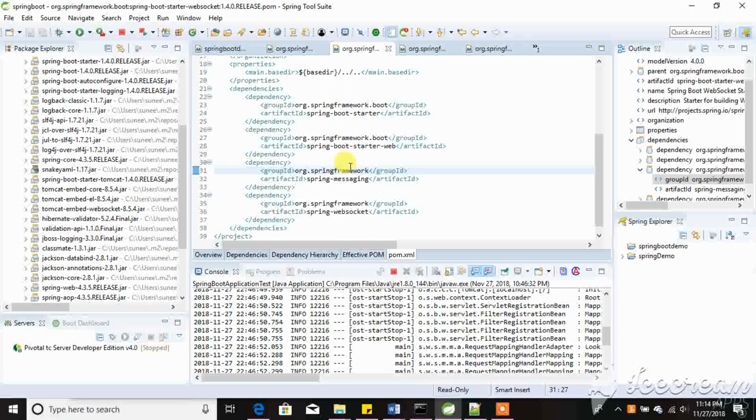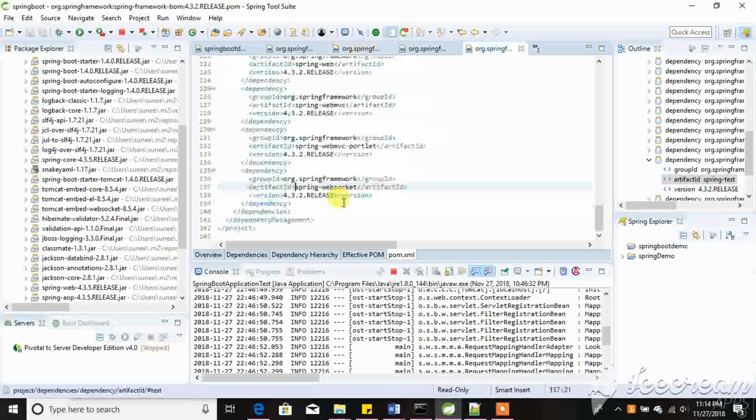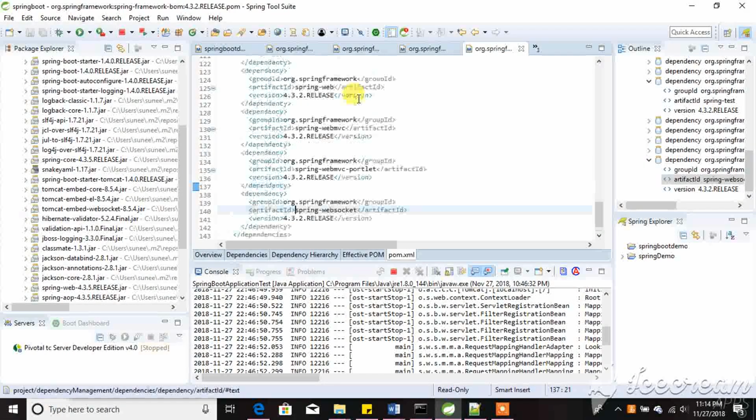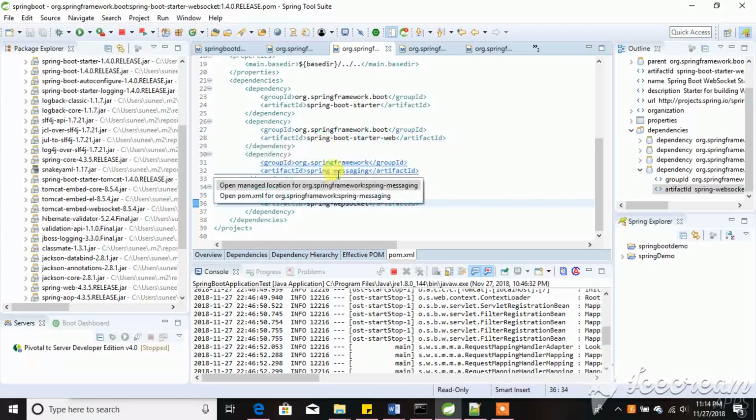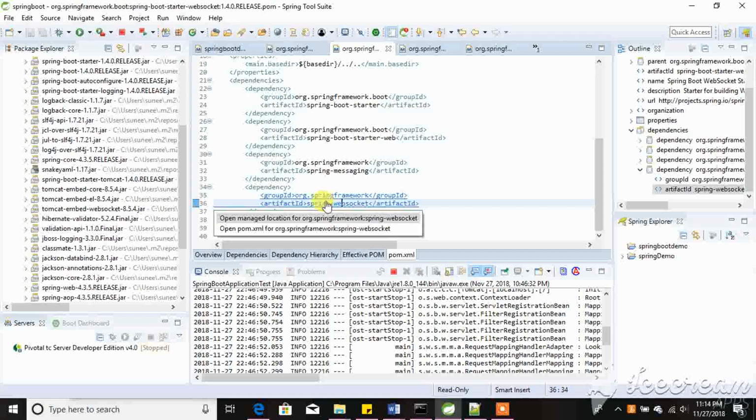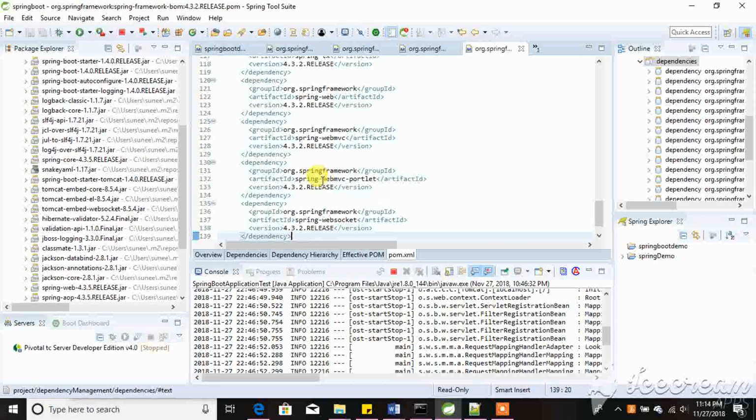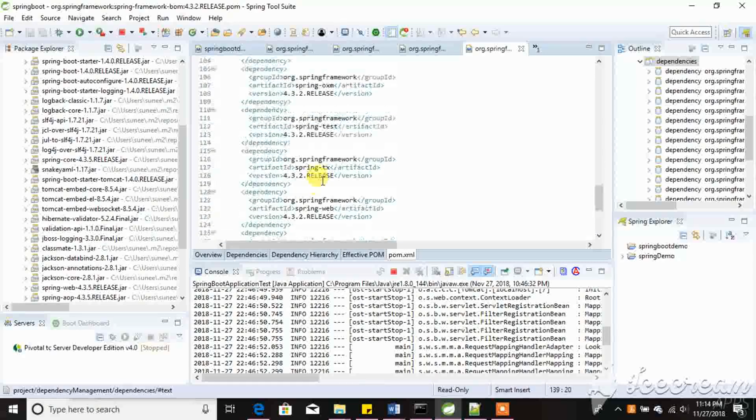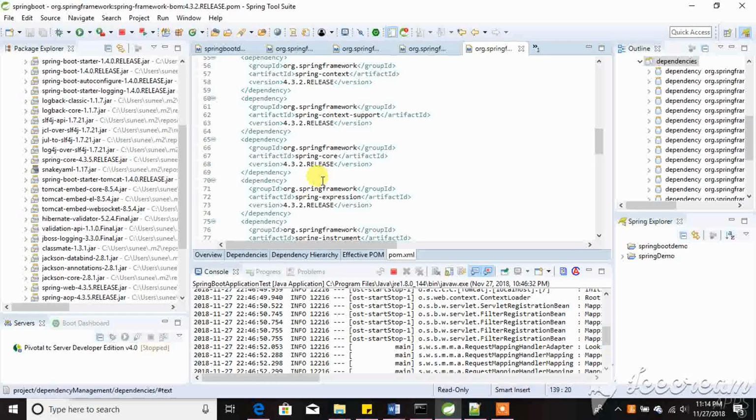Here, Spring messaging. We need to check what is WebSocket. Spring WebSocket, Web MVC portlet, all those things are there here also. These are the Spring modules inside Spring Boot Starter Web. These are all those things they configured internally.